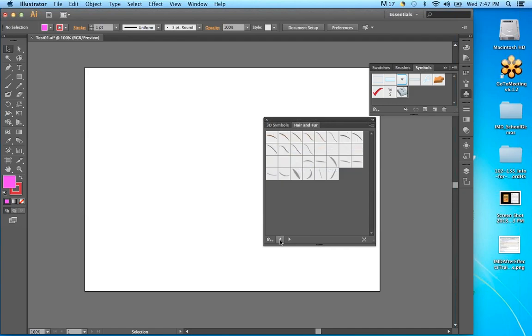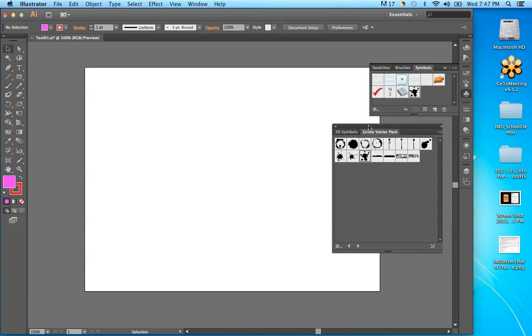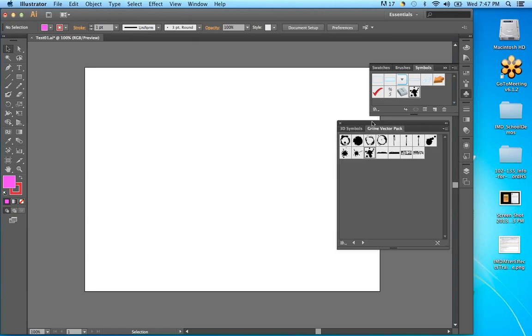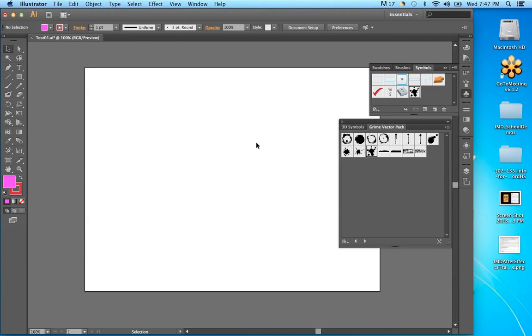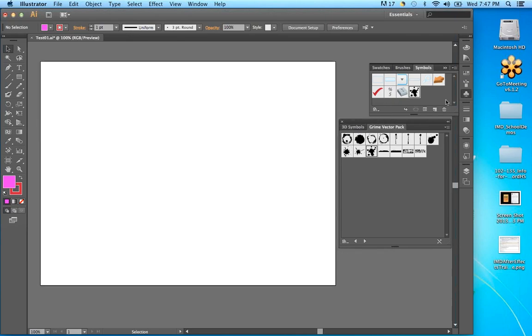Let's go to my blobs. Here, if I click it there, it puts it in there. I can keep both these windows open if I want. Just move that to the side. I'll move this over. Now I want to put the symbols out onto the stage, or onto the artboard. So what I'm going to do is pull this out here.